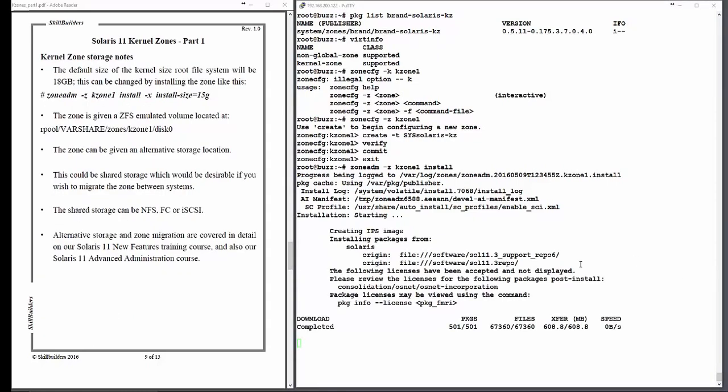Okay, the zone installation here on the right hand side in the terminal window seems to be progressing fairly nicely. Over on the left hand side here, there's just a couple of notes about the storage that I can go through while the installation is progressing.